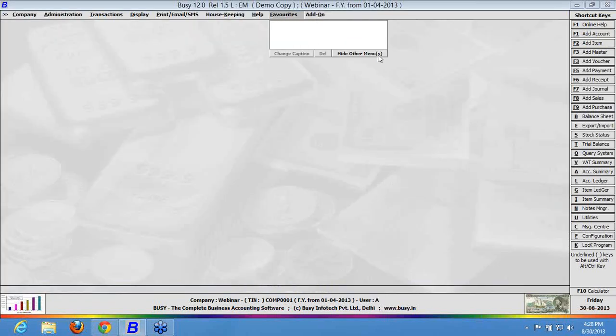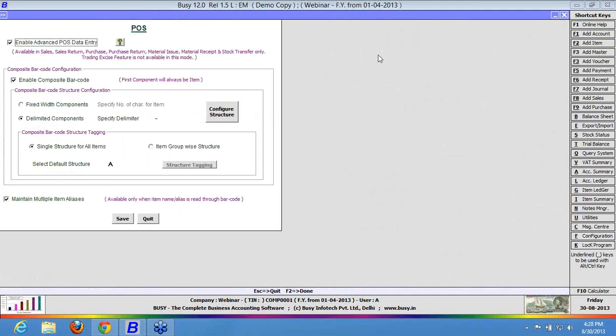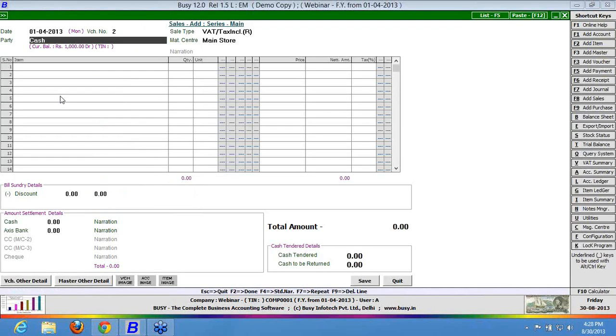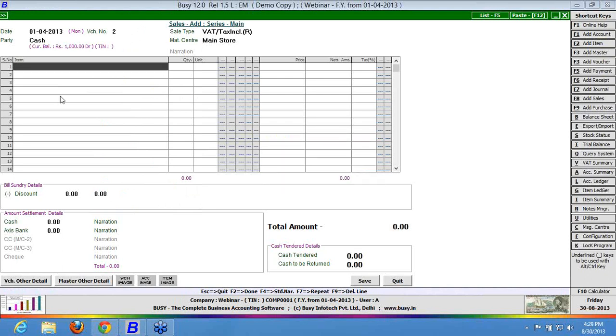So I will show you the point of sale configuration again. So you have to do it here also, and at the time of billing also, at the time of printing barcode also, that you have to configure it. Now when you do the billing, anything wrong you will give, it will not read. We'll come to the structure again.